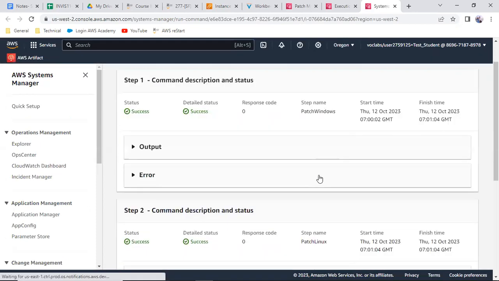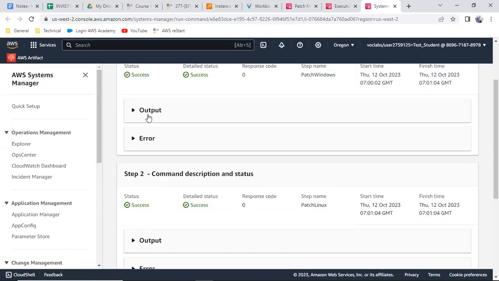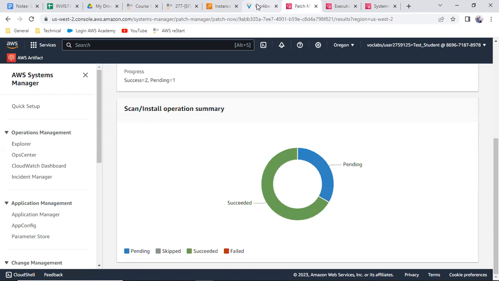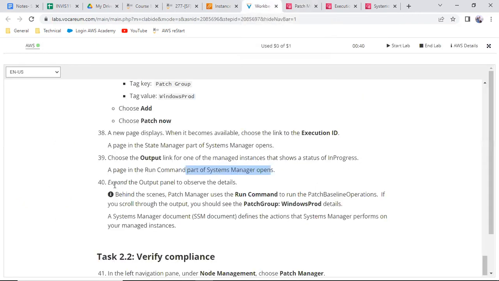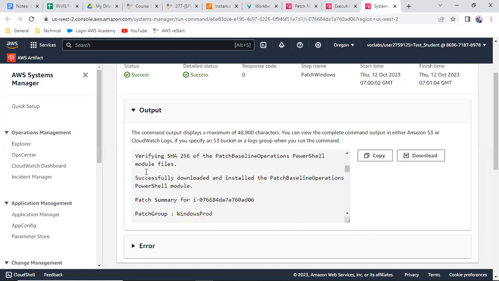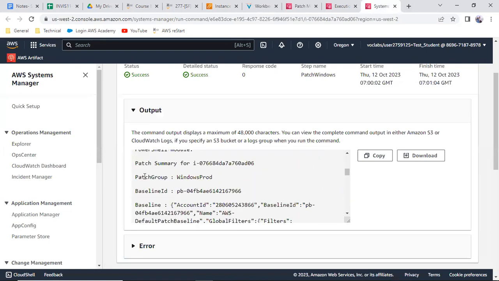You see this. I think the second one is also done. Expand the output. Okay. Behind the scenes, the patch is running a command. So this is the command which is running here. You see all these things successful. What has happened? Everything is being shown here.